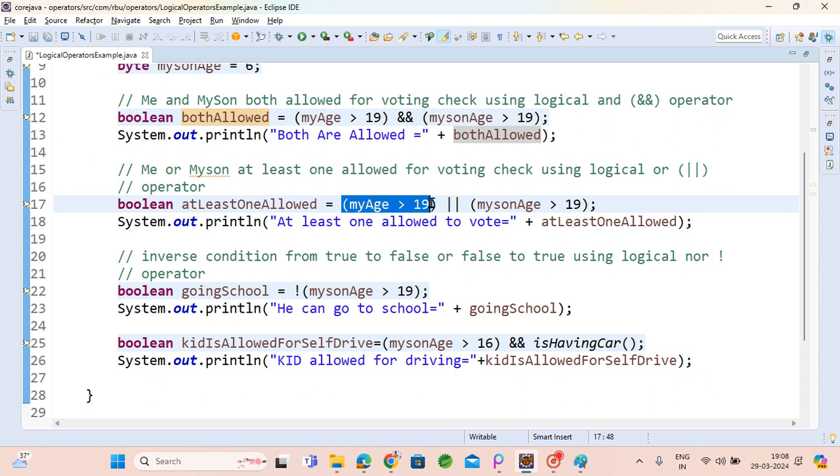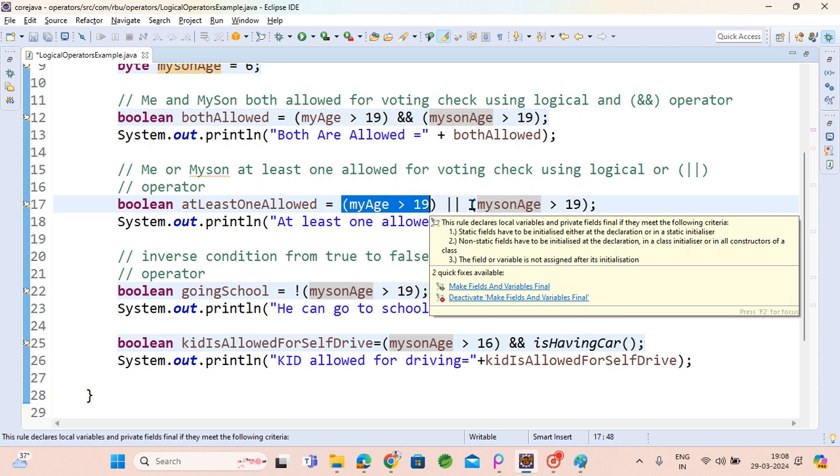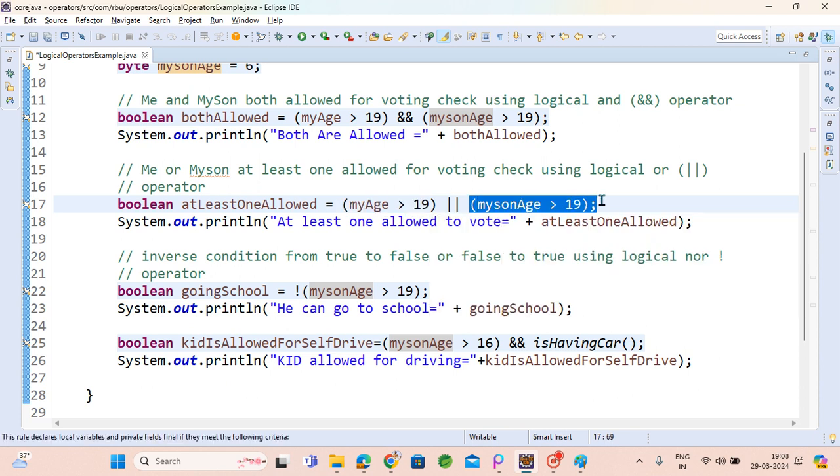My age is greater than 19, which is true, and you can apply or. You can see two straight lines. You can use two straight lines for or. And my son's age is greater than 19, which is obviously false. Now this or is stating that whether the left side one or the right side one, at least one should be true. My age is greater than 19 is a true statement. So at least one is allowed. Yes, of course.